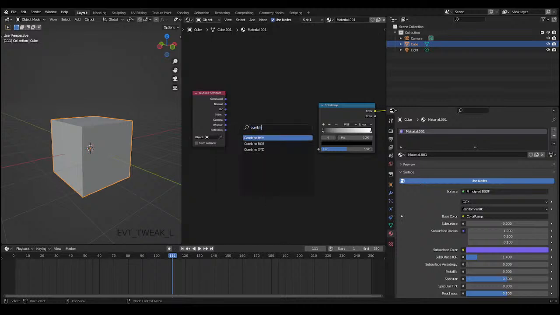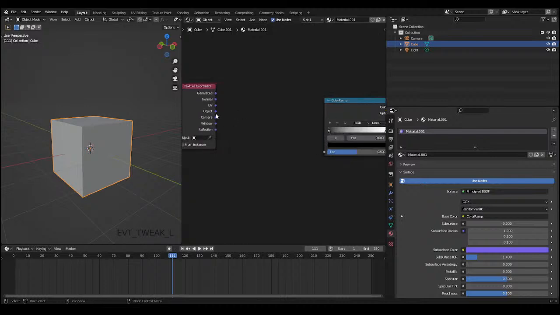Should be combine XYZ, actually, and the other one is decompose, split. Should be called split, actually. Oh, maybe I'm confused. Let me press Shift A and try to find it. I'm sorry, I forgot. Oh, it's probably in convert, separate. It's called separate XYZ. So I'm putting that.